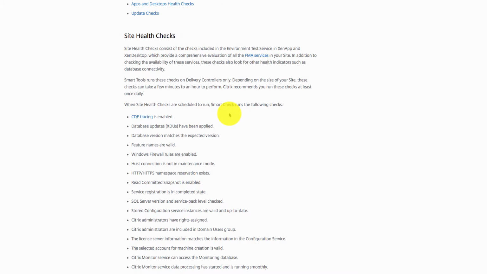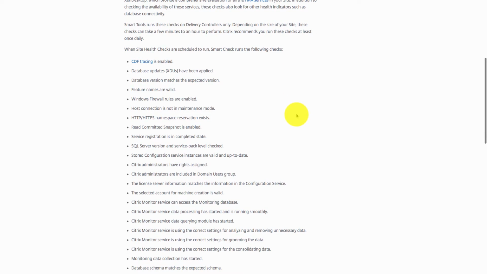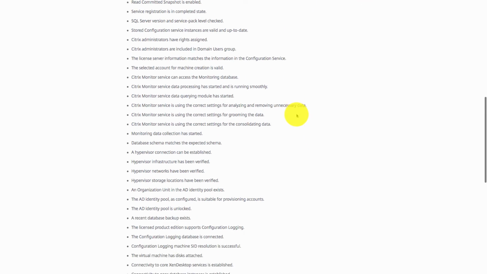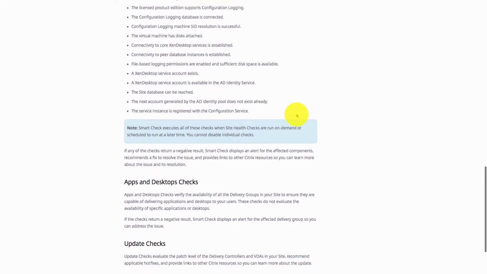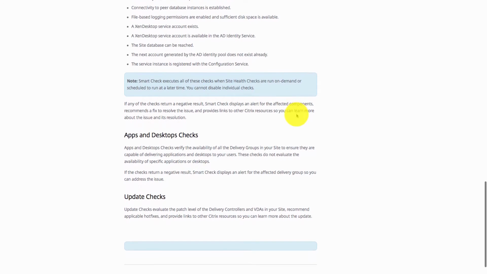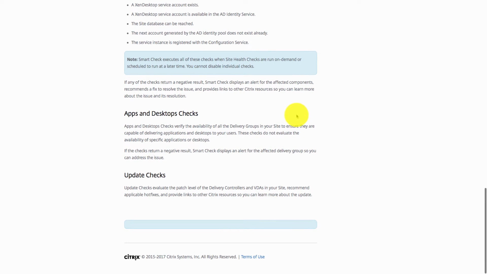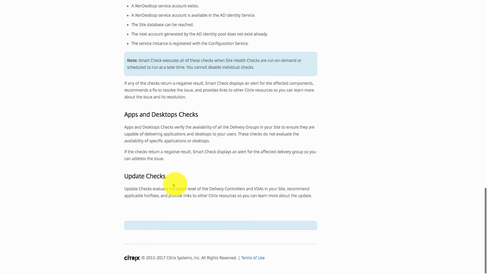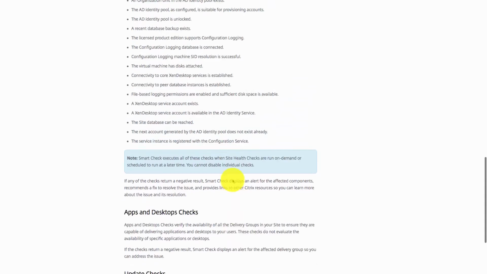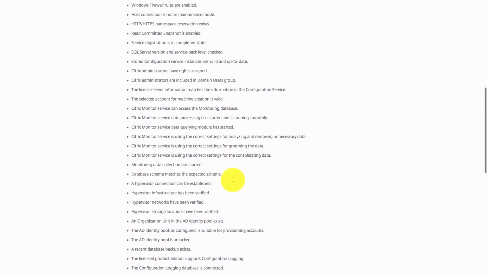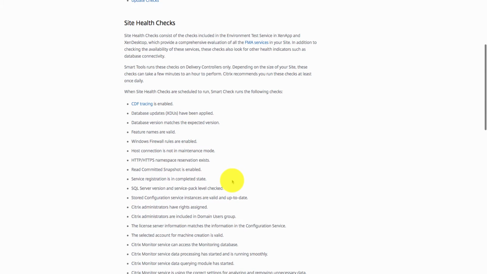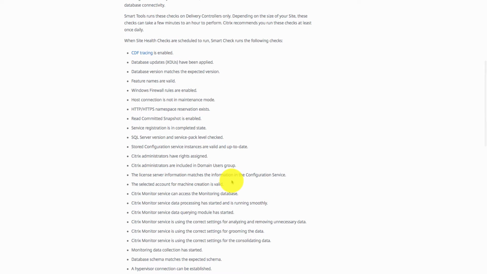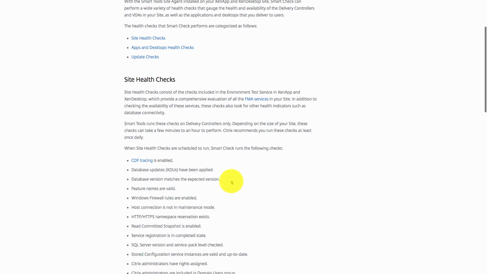The site health checks are basically all of the FMA services running on your site. And as you can see, as I scroll down here, there's quite a few things that we actually go ahead and scan and look for. There's apps and desktop checks to make sure that the delivery groups are actually available and ready to serve users. And then there's the hotfix checks as well. So these are the 3 different types of scans and checks you can run. And of course, we'll continue to augment them and update them as we go.